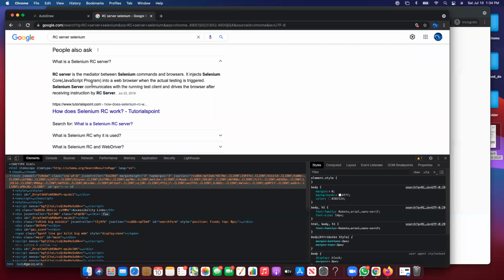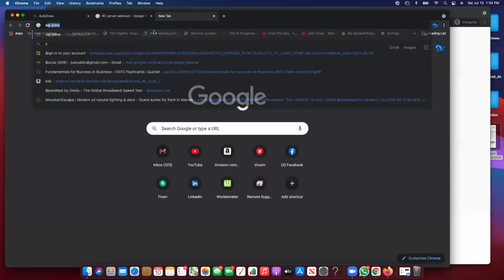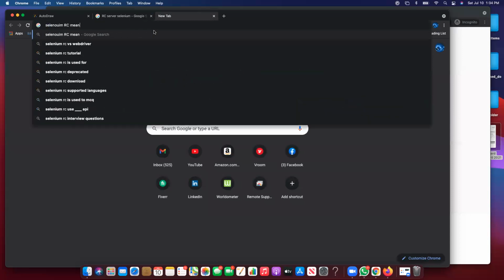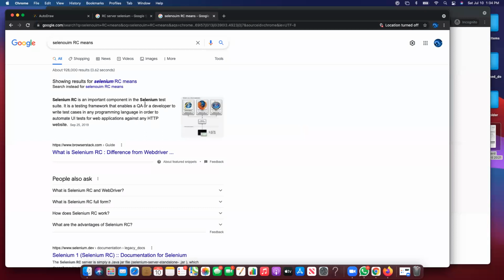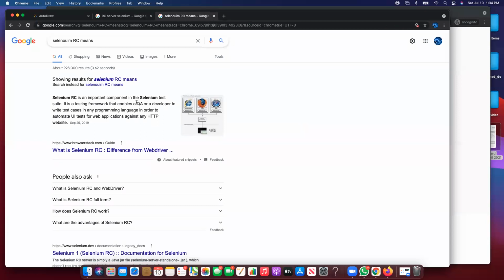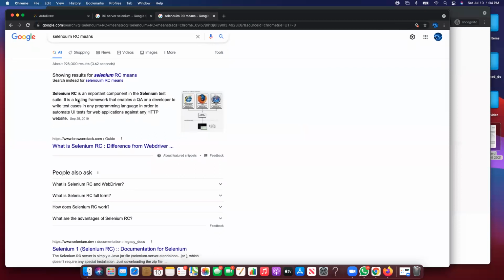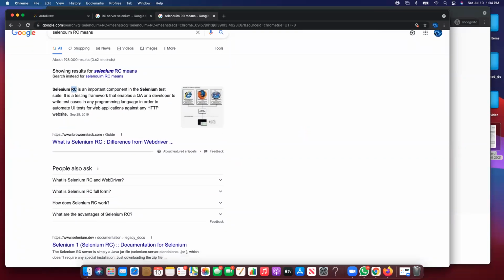I don't know why they gave the name RC, but it needs its own server to be configured in order to communicate with the browser. So it doesn't directly do it. It doesn't really explain anywhere what RC means, but that's what they named the team who built Selenium. Selenium initially originated with JavaScript.